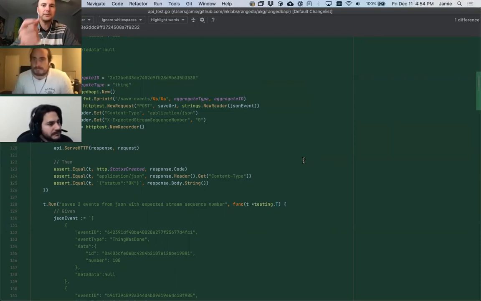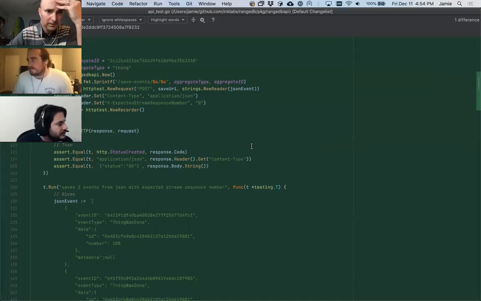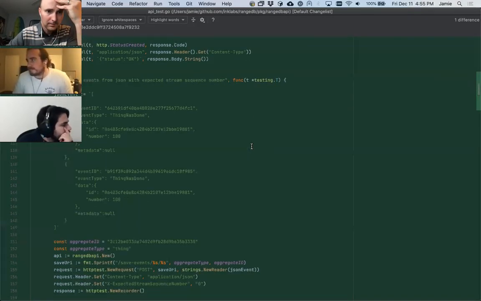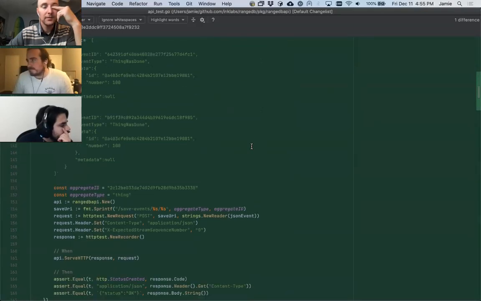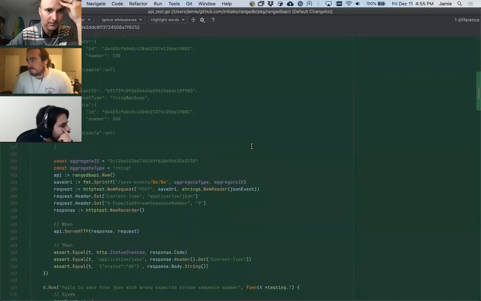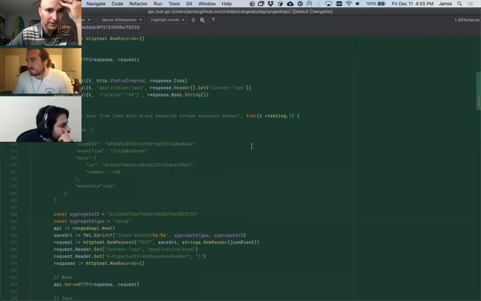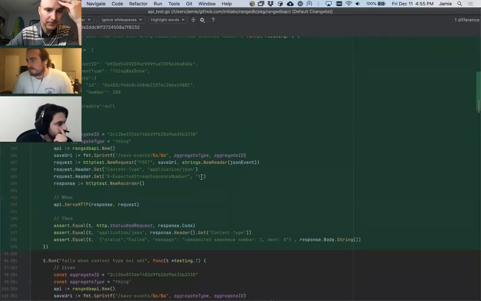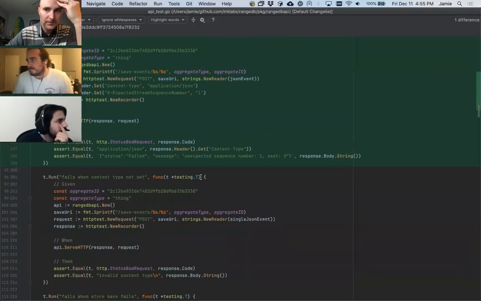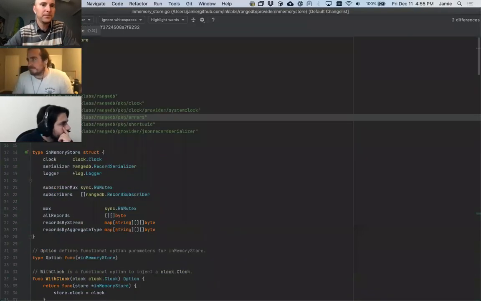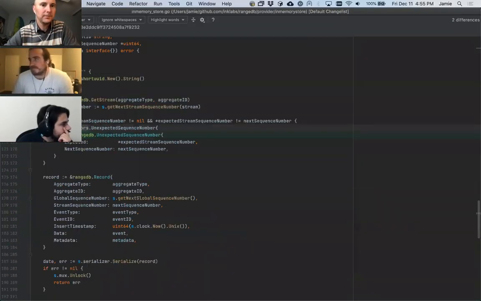We don't want negative numbers, and we want to make nil not be 0, or empty space not be 0, whatever. So it's save 2 events, and then fail to save with the wrong sequence number. Okay, I'm good with that. I like it. Got rid of errors, moved it to RangeDB, made it return a pointer.